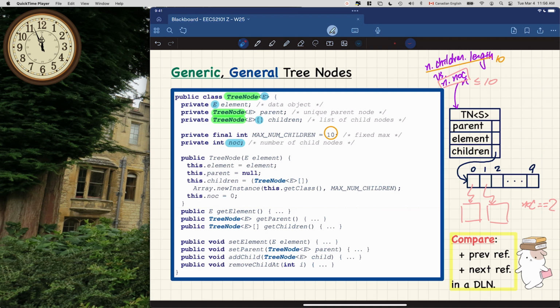That's something you can try as well. So a little bit of reflection for you to really think about. Compare a doubly linked node, in which case you got a previous reference and a next reference, against a tree node, where we got parent and also children. Think about how they are different.